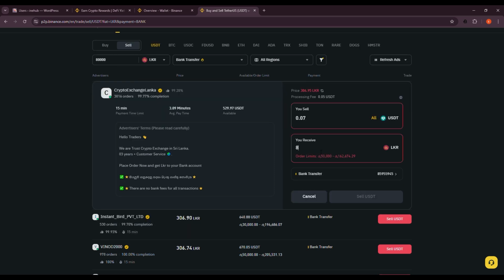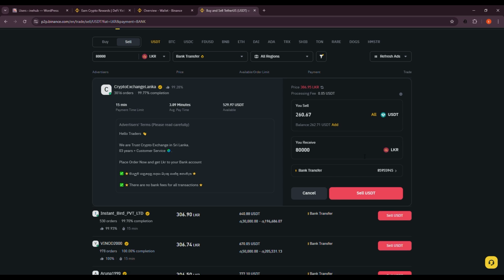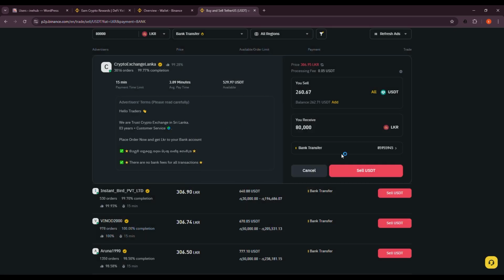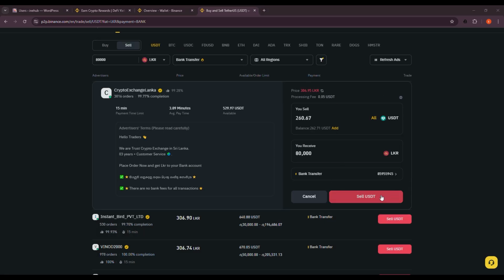Specify the amount of money you want to withdraw and select the bank account from which you want to receive the money. If you haven't already entered your bank account information, click plus and enter the information for the bank account you want to receive the money from. Now click Sell button.